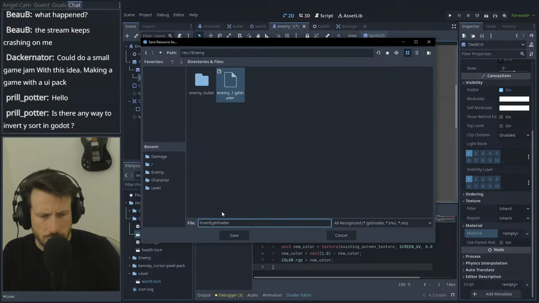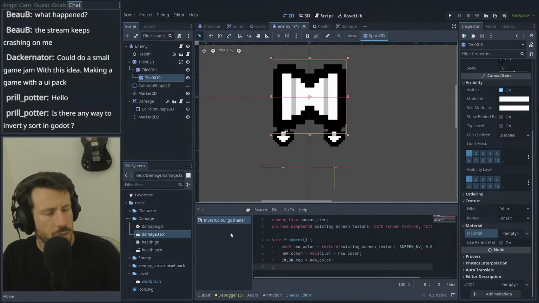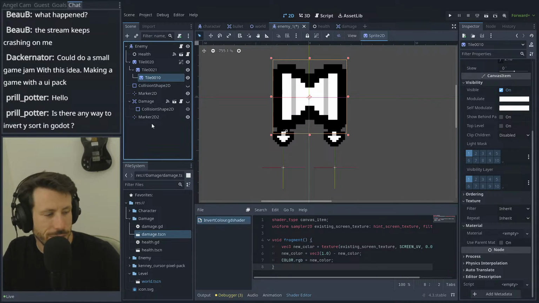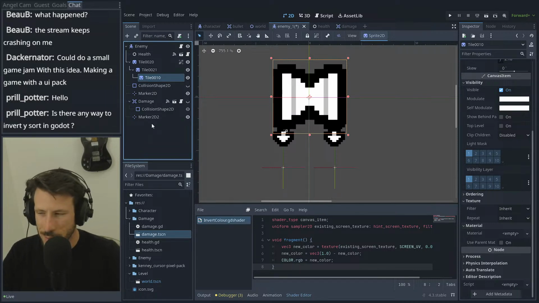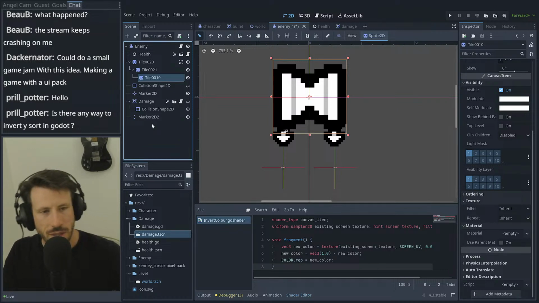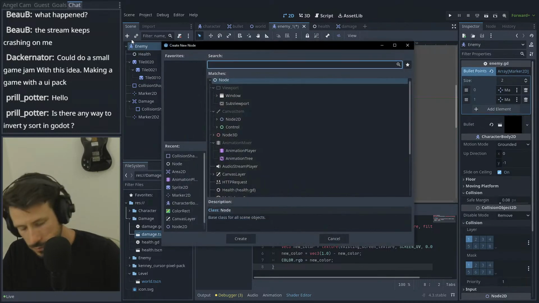Invert color shader. I normally work in 3D, but for most game jams, this one's just the UI pack. So I figure I could do it in 2D. Last game jam that I did, they gave us a 2D art pack as well, and I made a 3D game. I was like, nah, I don't want to do 2D. I'll do it all in 3D, and it worked really well for that. But for this particular pack, it's very limited. There wasn't a lot that I could do.